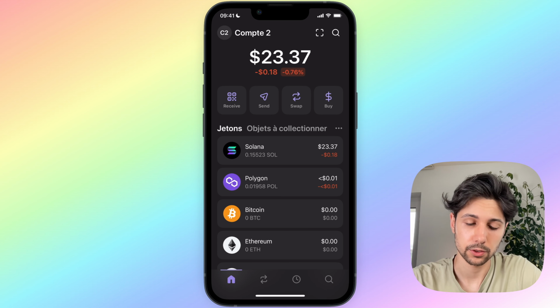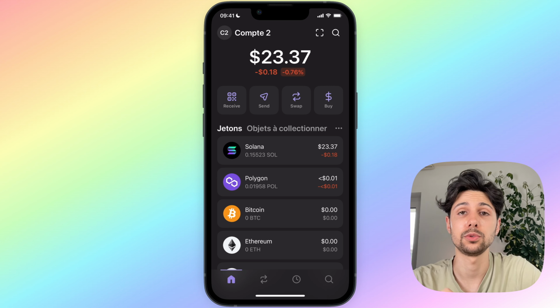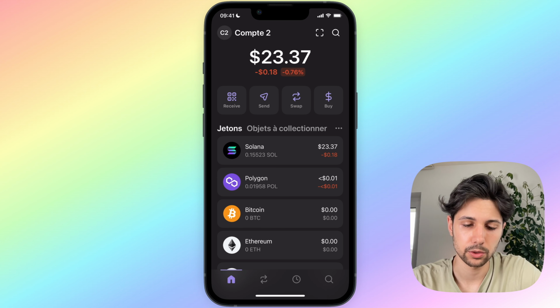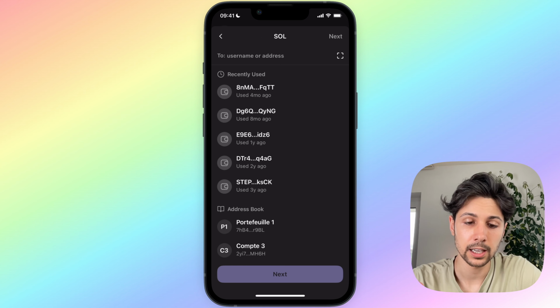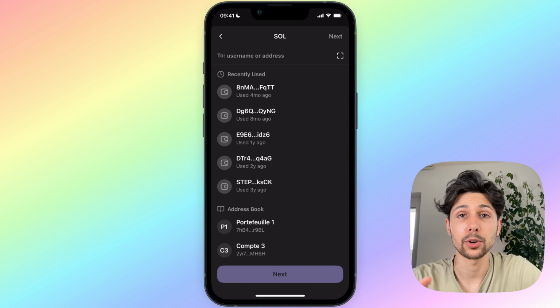And then to send those Solana into the Swissborg app, you have to click on send, then select Solanas. Then you have to paste the crypto address you want to send this Solana to.